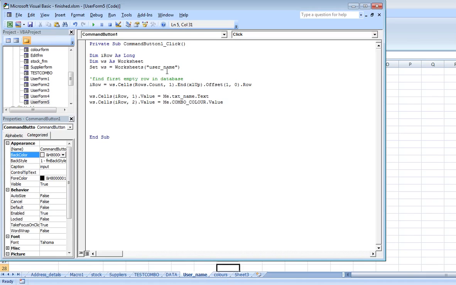So I want it entered into the username worksheet, and then I want it to go into row 1 and 2. This is find the first empty row. The big mistake is this is XL, the letter L, xlUp, and that's the number 1 there. And a lot of people are putting in XL, X1, it's XL. Okay, so this basically finds the first empty row in the database and starts to enter the data there.